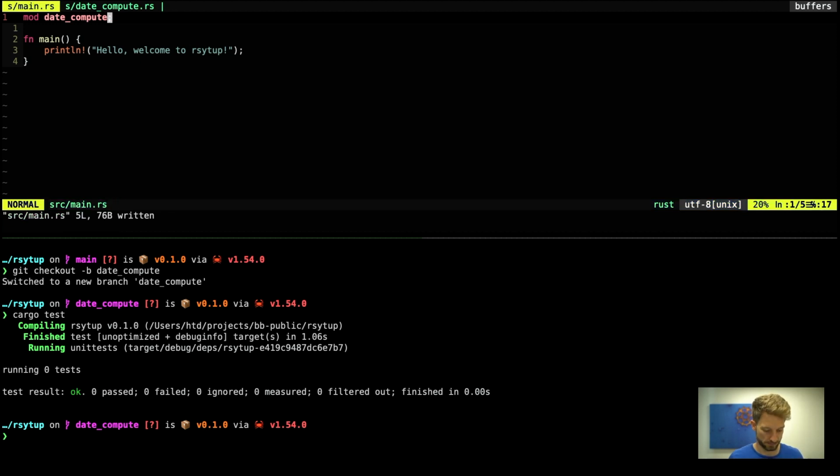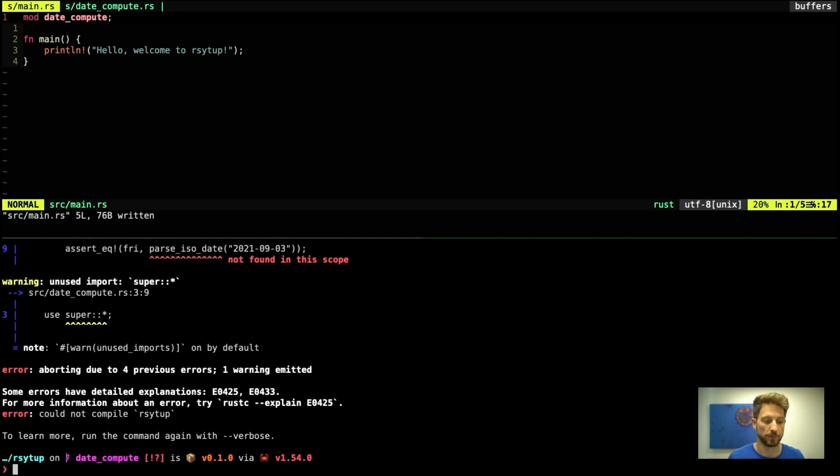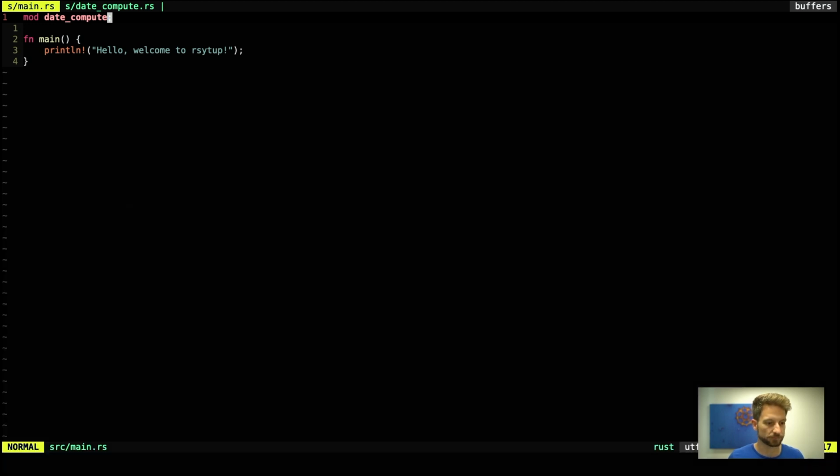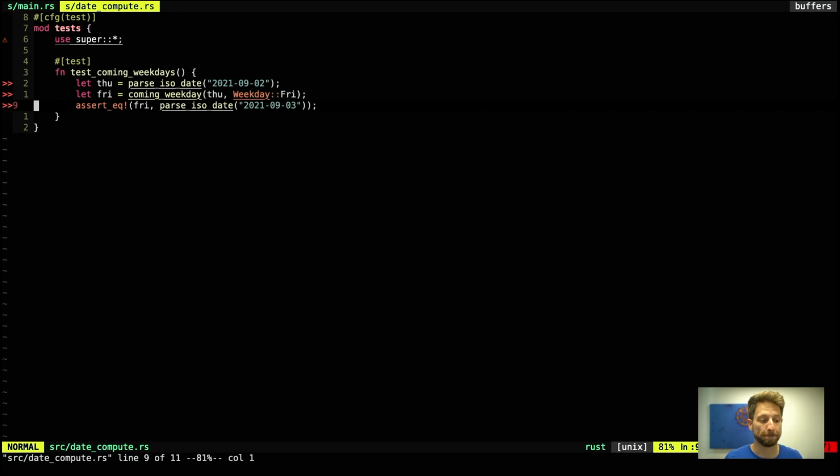We write this out, we go to the shell, we run cargo test, and hurrah, we have failures because of course we haven't implemented the functions yet. These tests do not compile. Let's close the shell again, hop over to our buffer with our code, and the first thing we want to implement is the parse_iso_date.